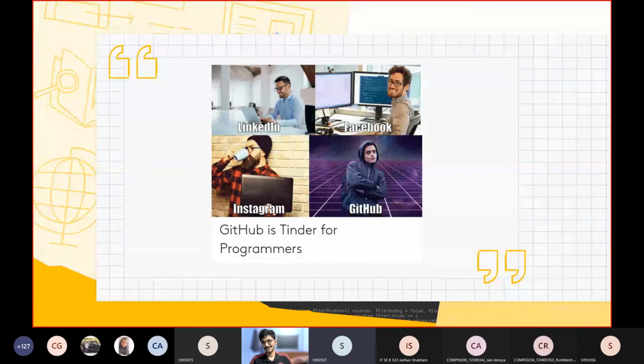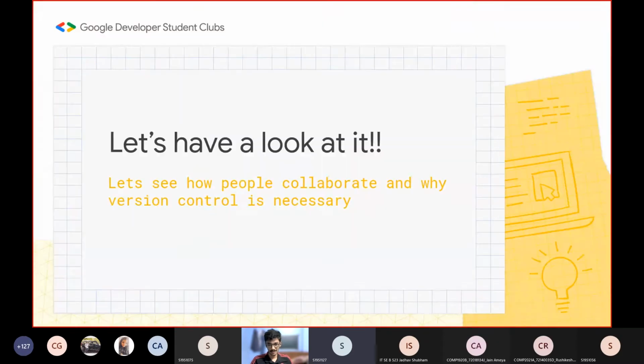So basically, as the name says, GitHub is like a Tinder for programmers. You basically meet more programmers through GitHub. You meet most of the programmers in your life through GitHub rather than other things. And now Amay and Shubham are going to show you how we are using GitHub as a collaborative tool. Over to you, Amay and Shubham.